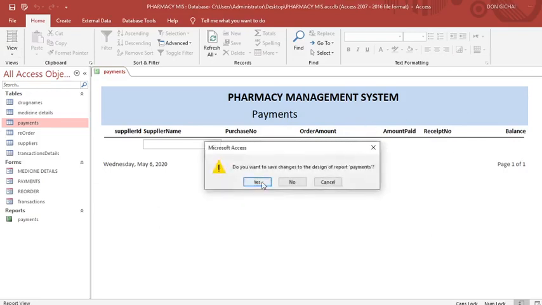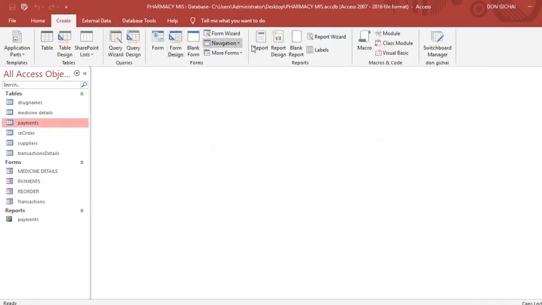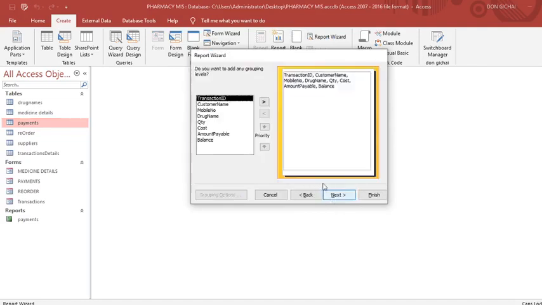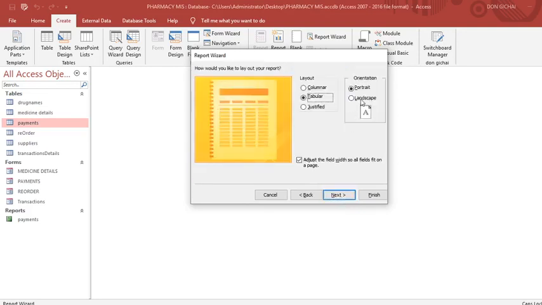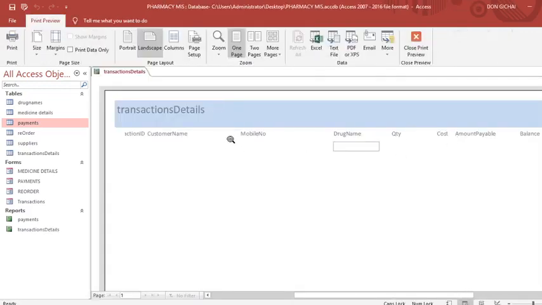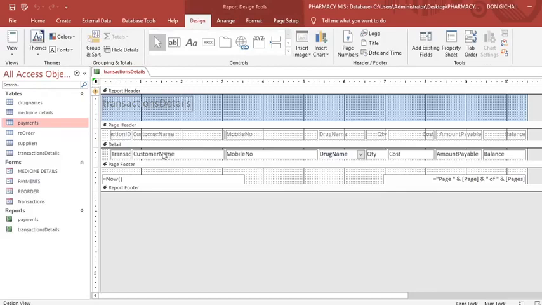That is our payment. Then you go again, create. Then you go to report wizard. Now this time around, we can create the transactions. We go to next, transactions. Go next, next, finish. Then this is whatever we have. Therefore, we go to design view so that we can edit these ones accordingly.